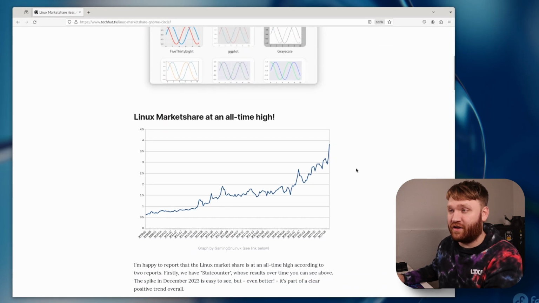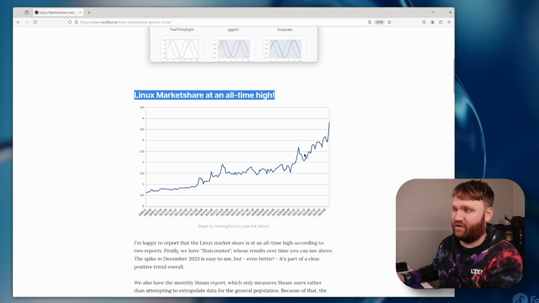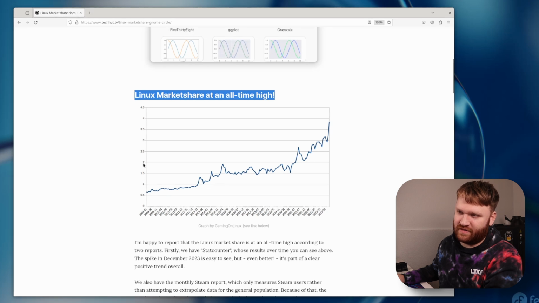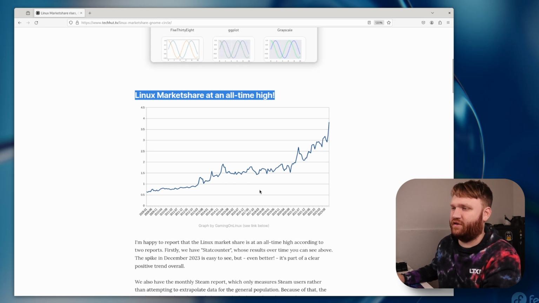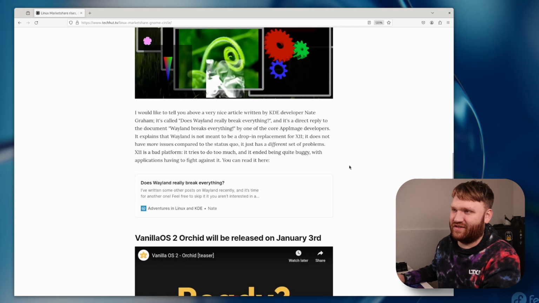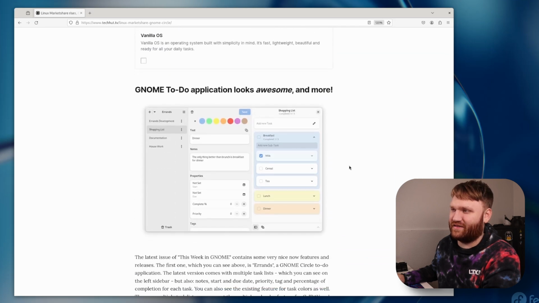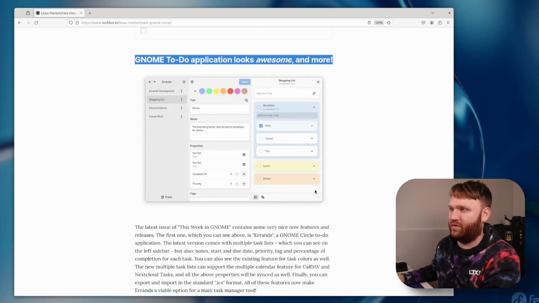There's a lot going on, including the Linux market share being at an all-time high. We can see the chart right here. Granted, these are in half percentage points. That is still almost 4 to basically 1. So that's like a 300% usage increase in the last decade and a half or so. So there's something that happened around here where people were home and wanted to try out some new things. Some new applications, new distro releases, and this is the actual GNOME To-Do application.